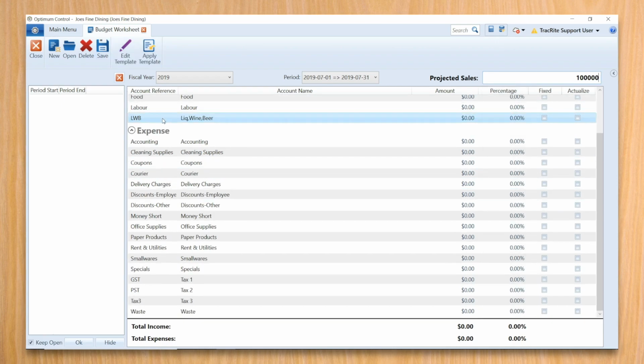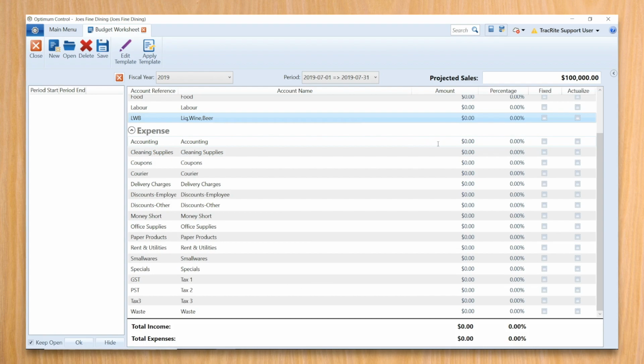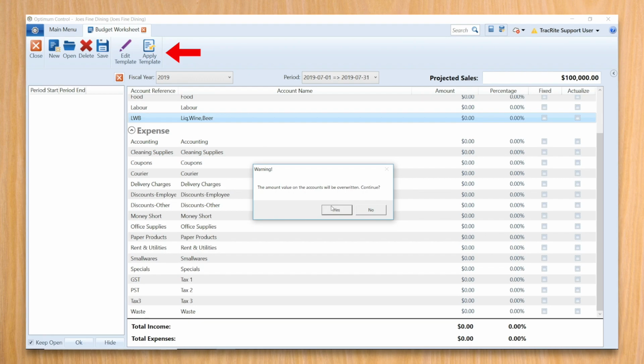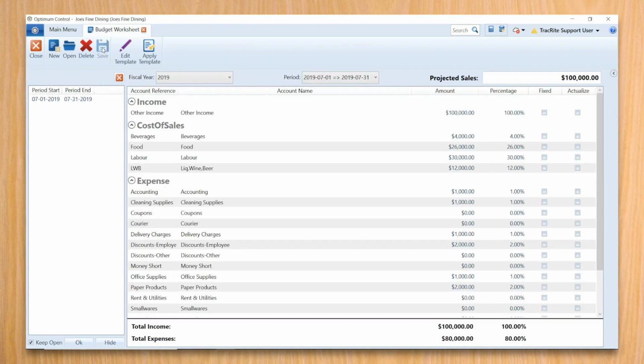Now the quicker way to do this would be to set up what we call a template. If you select Edit Template at the top, it's kind of the same idea, but you could set up a template. So you put in all the percentages, and now you could just quickly go back to the first window, and instead of putting in the numbers every time, you could simply select Apply Template. That would override all the numbers with what you have as your template. So now you could just click Save, and that would give you your budgets all set up within the budget worksheet.